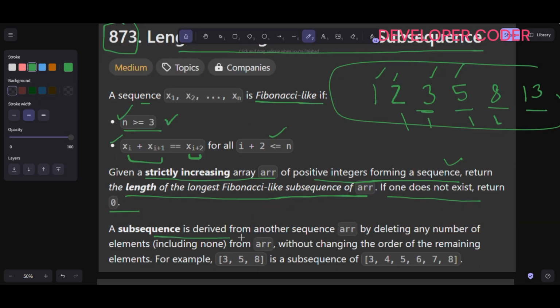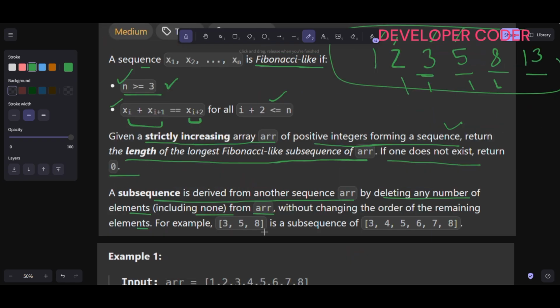A subsequence is derived from another sequence or array by deleting any number of elements, including none, from the array without changing the order of the remaining elements. So see this example: 3, 5, 8 is a subsequence of 3, 4, 5, 6, 7, 8. Here we are just deleting 4, deleting 6 and 7, and we are not changing any order, right? So our output is going to be 3, 5, and 8. Here 3 and 5, the sum is 8. So this is valid.